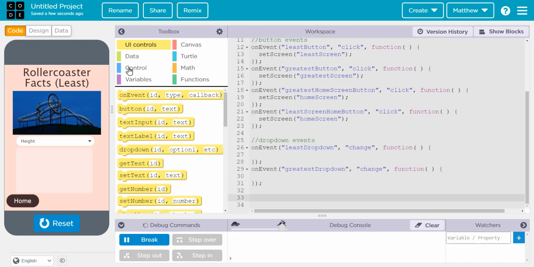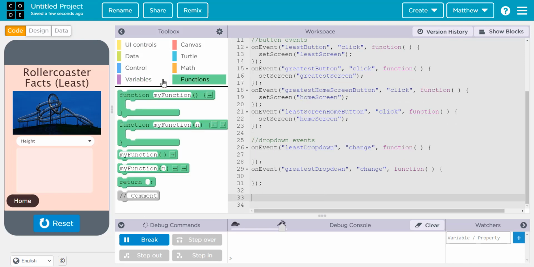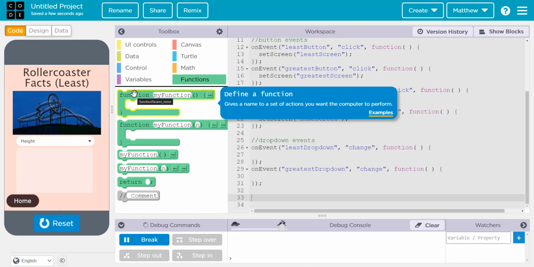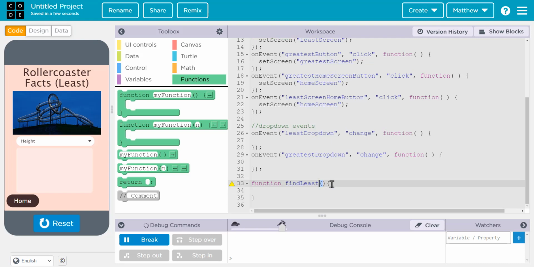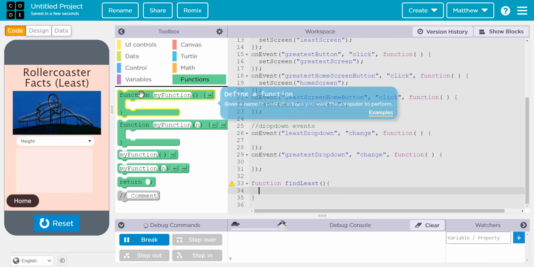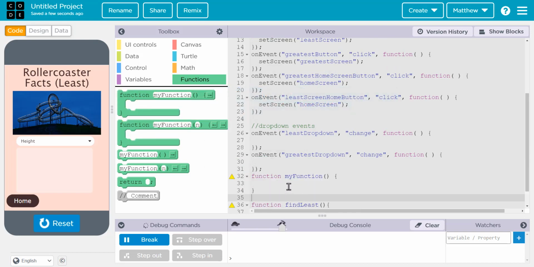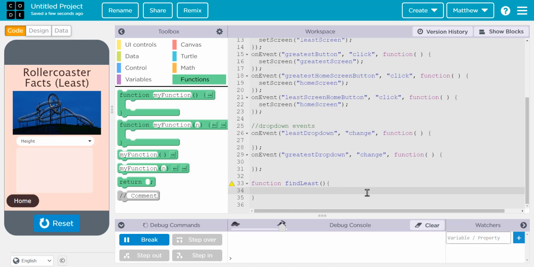So let's define a new function. You can do this under functions, function my function. Or if you're typing it in, you just type function. So I'll type it in. The name of your function, let's call this find least. Open, close parentheses, and then open and close curly brackets. Okay, you can get all of that by just dragging in this function, my function, and just rename it here. Okay, up to you. So find least, what do I want this to do?